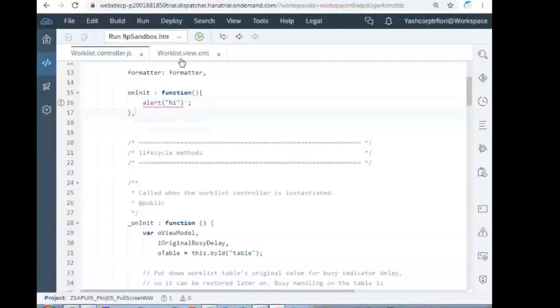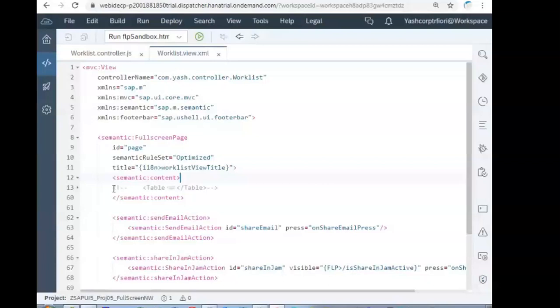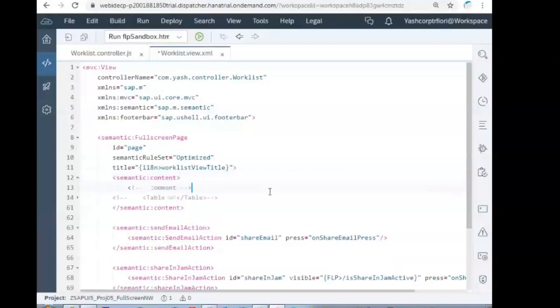In the worklist.view.xml, comment the table control. The commenting in XML is less than, exclamation, hyphen, hyphen, and hyphen, hyphen, greater than symbol. This is the comment. We can apply that. Try to execute and see whether you're getting the alert box.